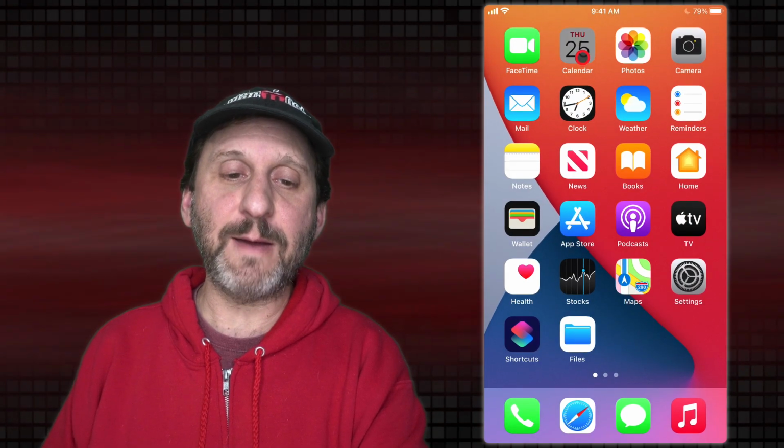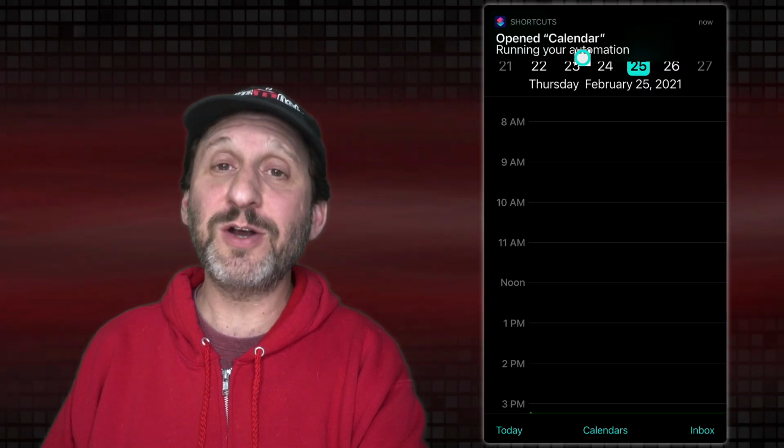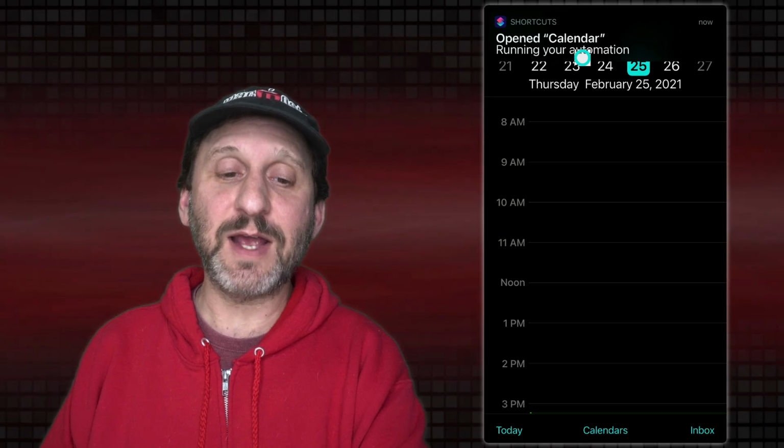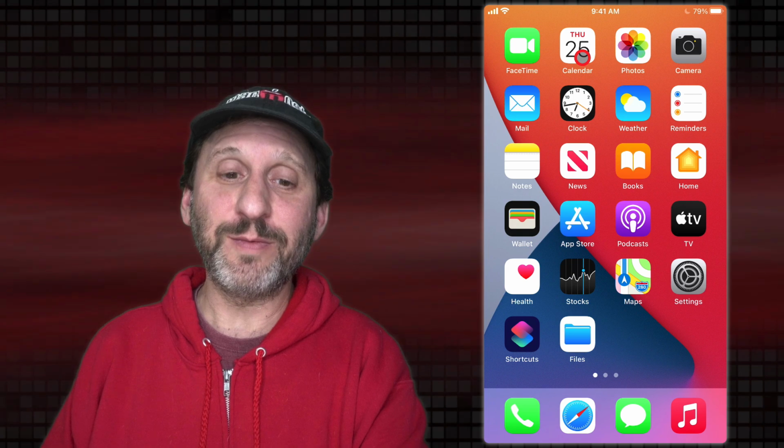If I go into the calendar app, there it goes. Text gets large and it inverts. When I exit the calendar app, everything goes back to normal.